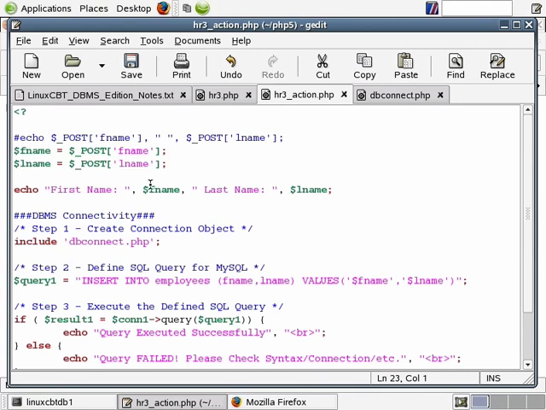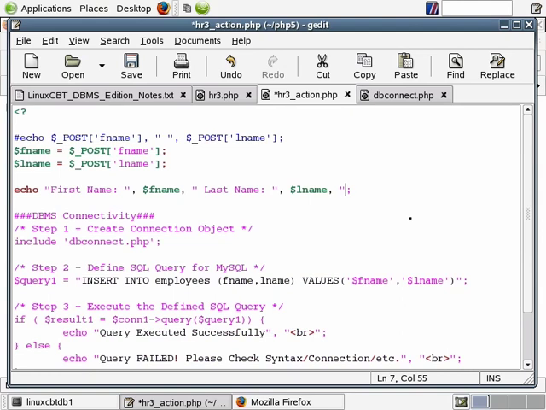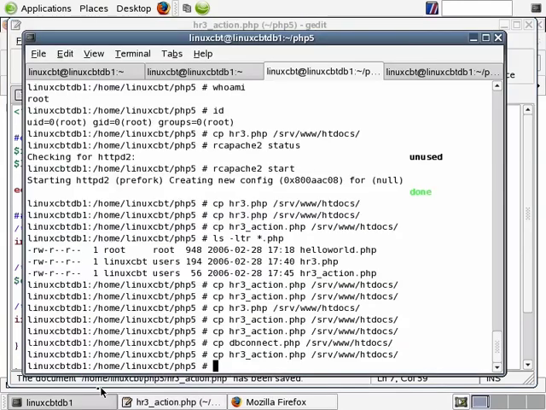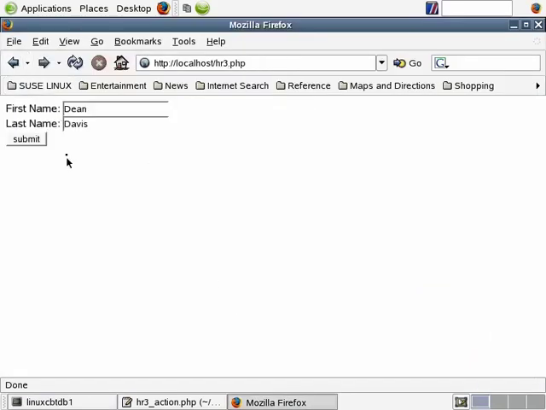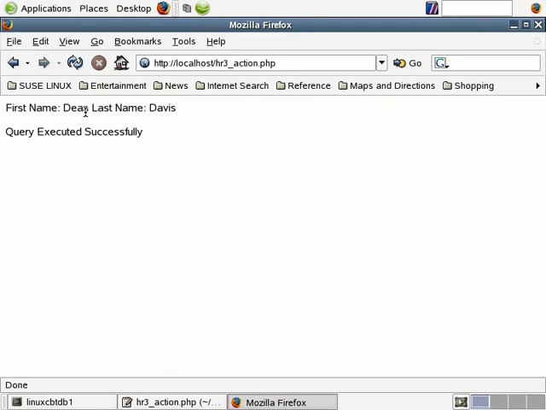So after first name and last name are echoed, we're not sending to the screen what we could be sending, such as a P for paragraph. So let's go ahead and send a P and attempt to upload that value again after having copied the action page back to the web accessible location. We'll submit, and now we have our result on separate lines.